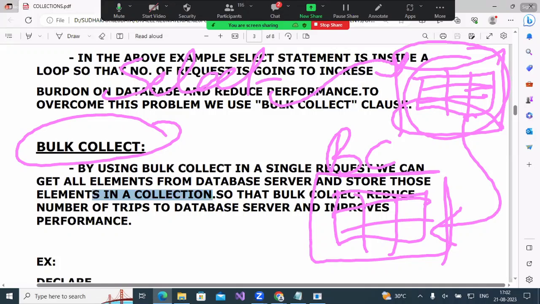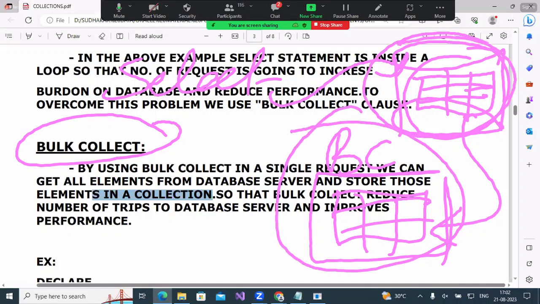The advanced form of the cursor concept is called a collection. Both are the same concept, but some methods are not supported in one and supported in the other. So now it is the same: this is cursor memory, this is database memory. First we load the database memory data into the cursor, and from the cursor we fetch one row at a time. Remember the concept? Same here also.